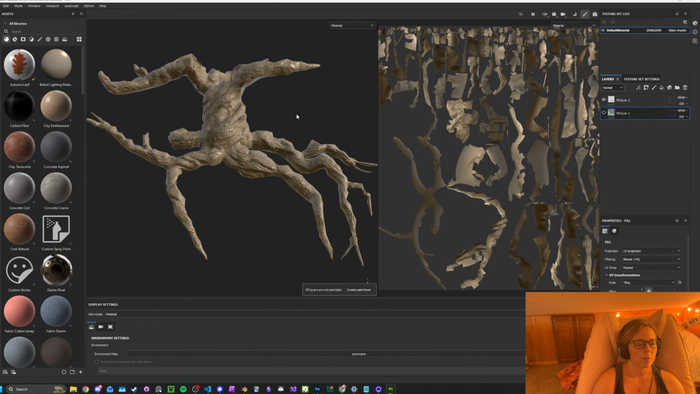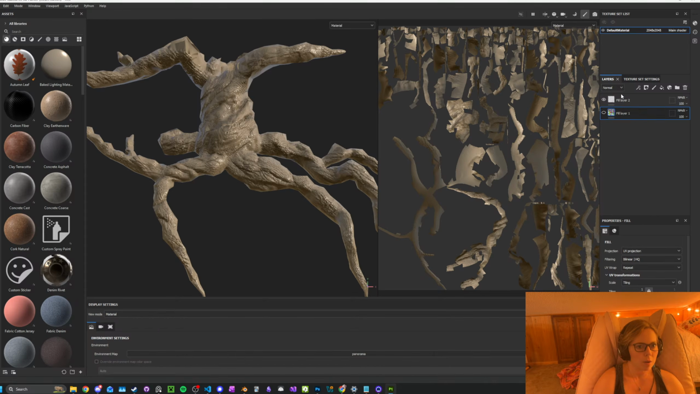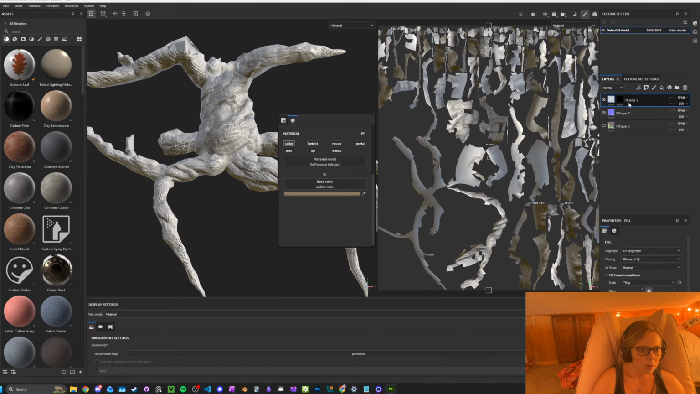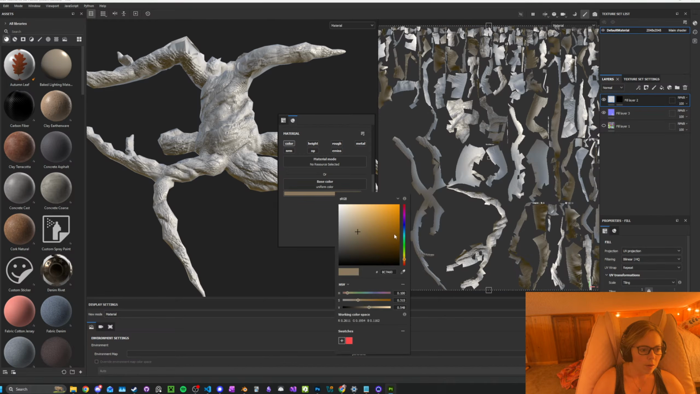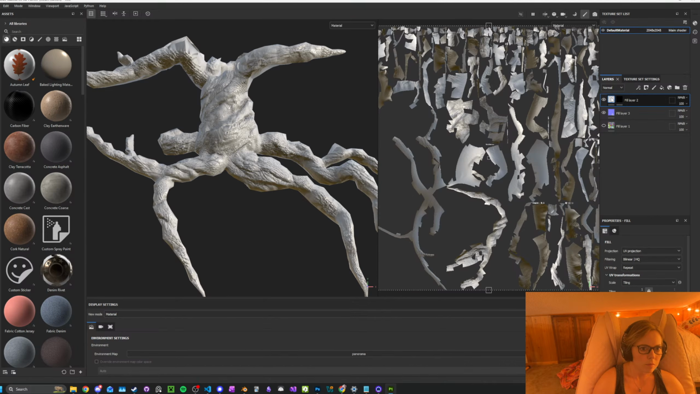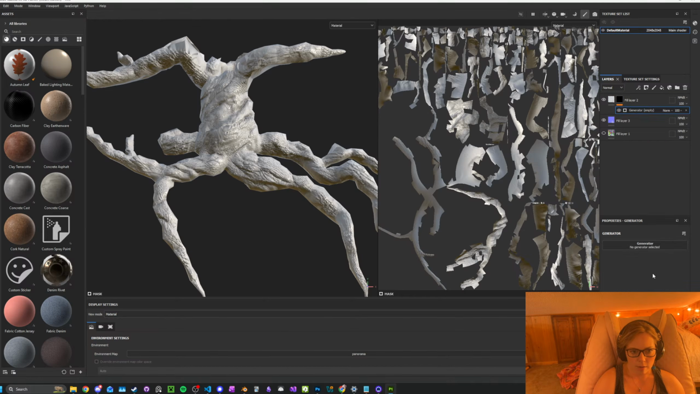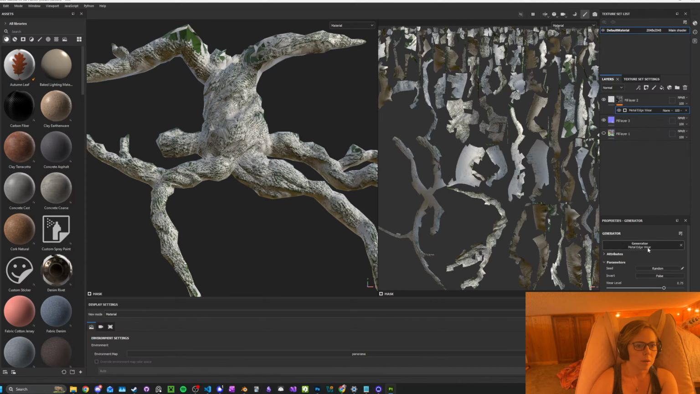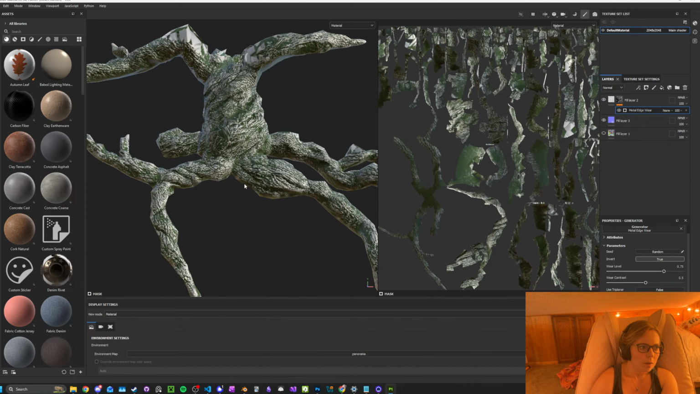Okay, and then I'm going to make a new layer, and I'm going to add a black mask. And this layer I'm going to make green. Then I'm going to right click and say add generator. And then choose, let's try metal edge wear. Okay, and then invert.